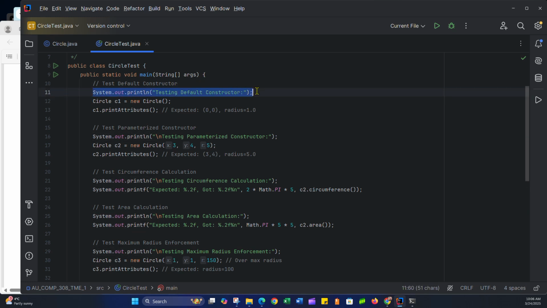It simply prints out what you're testing, so testing default constructor, testing parameterized constructor. Then we're creating the appropriate object. So in this case, I'm creating a default circle by passing no arguments in. When I go Circle c1 equals new Circle, no arguments passed in, and then I'm just calling the print attributes method.